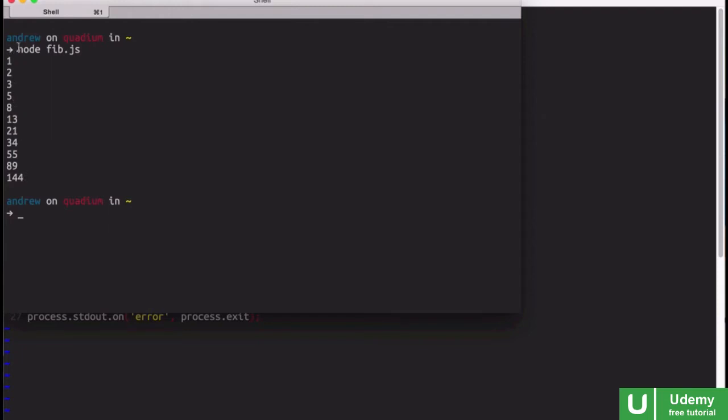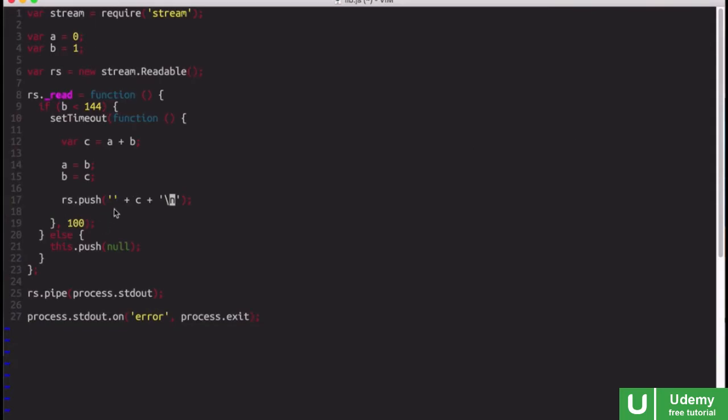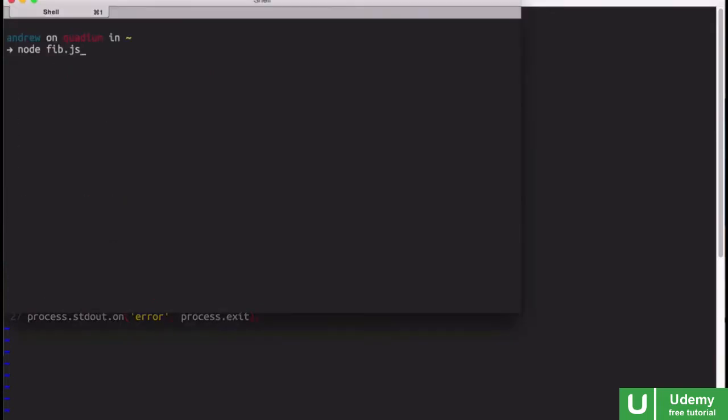And notice how there was a slight pause between each of them. And that is because of this setTimeout that we're using. I could actually cancel the setTimeout here if I just comment out those two lines. And if I run this file again, you can see it's pretty much printed out instantaneously.